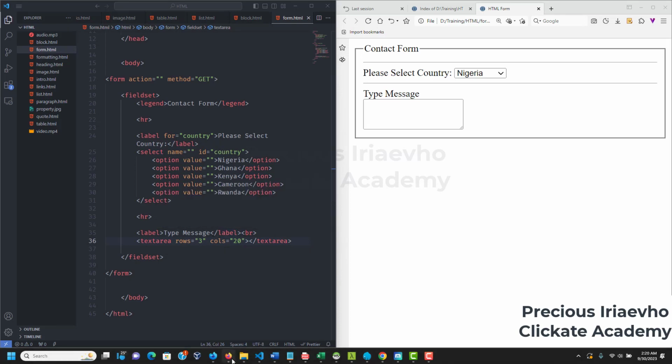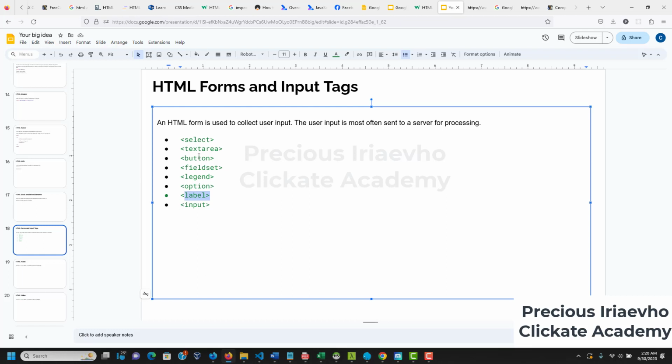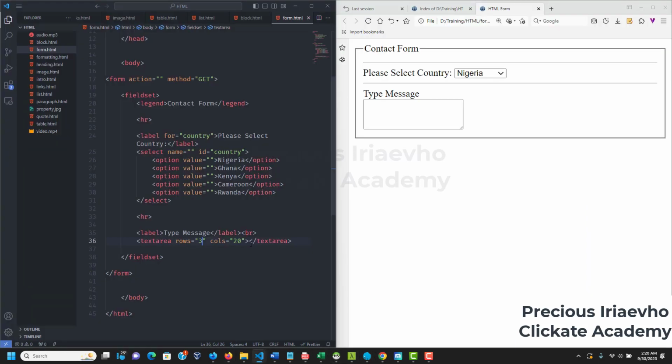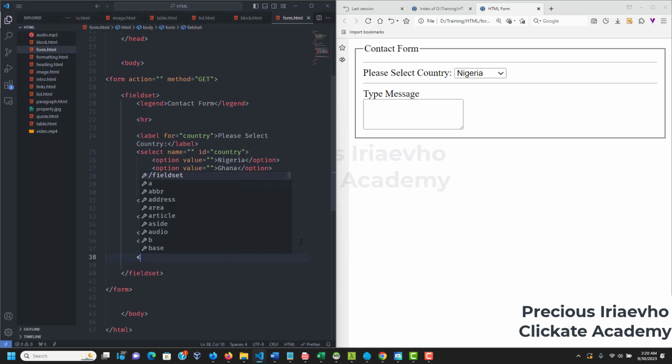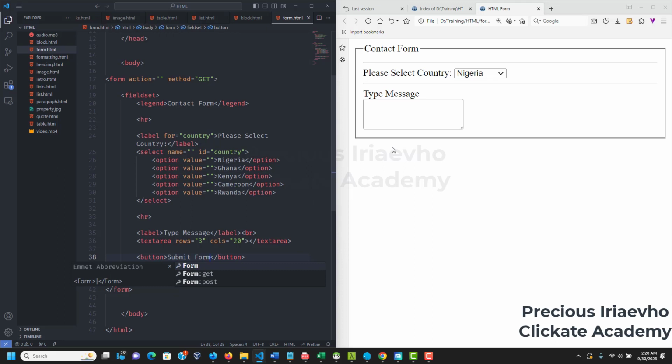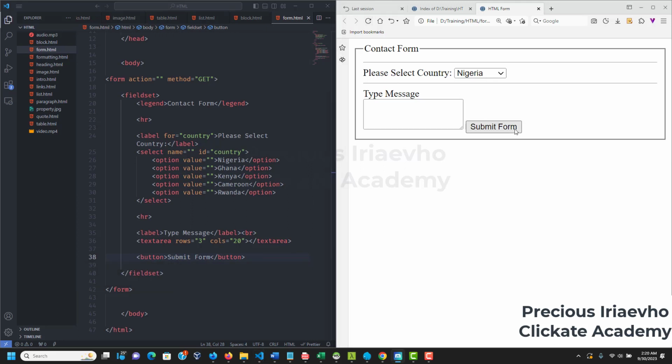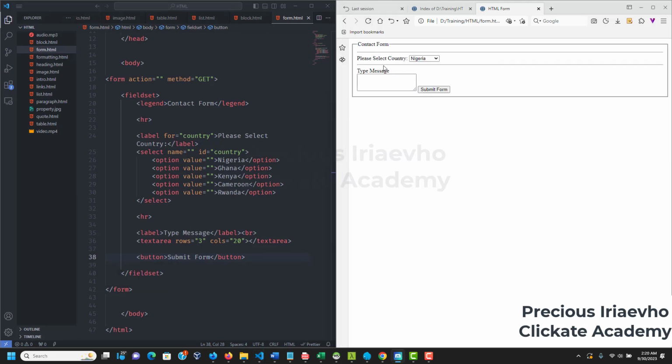The next tag we need to look out for is the button. And how do we create a button? Very simple. You've also used buttons a lot. To create a button, all you need to do is just to use the button tag. And we say submit form. If we reload, you can see we now have a button.